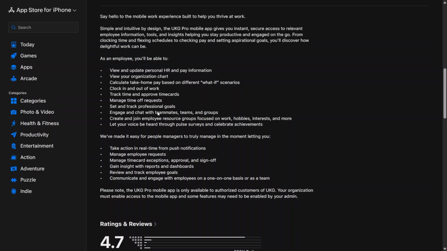If your company uses goal tracking, go to the goals section. Here you can create professional goals, track your progress, and update completed tasks.